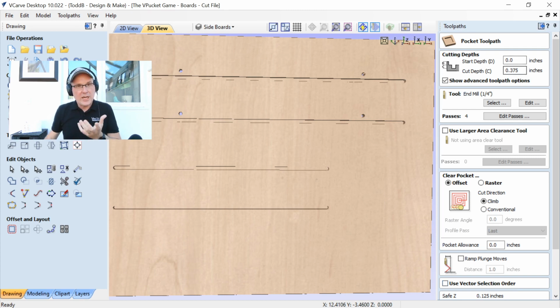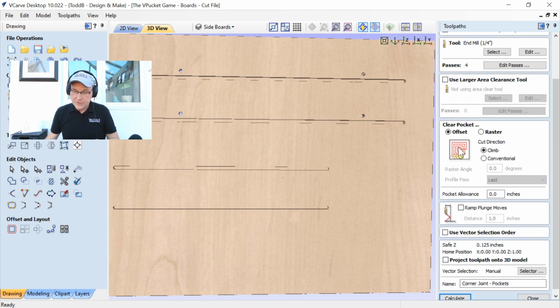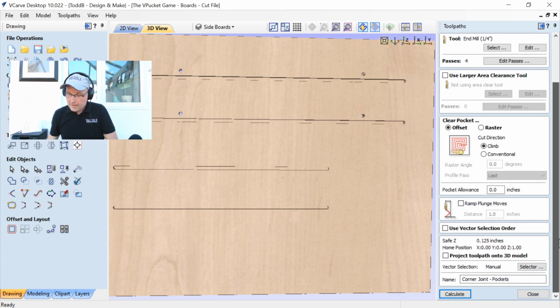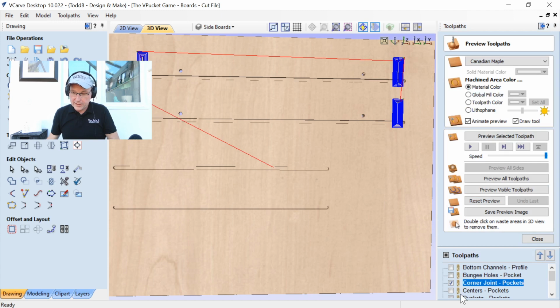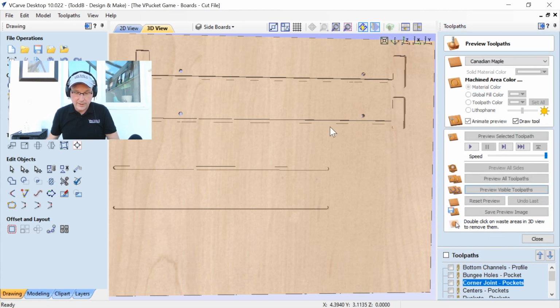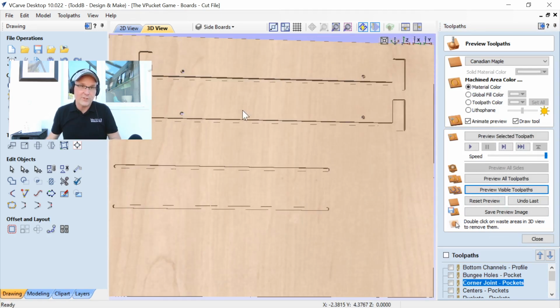You'll see that I'm going to go down half the depth of my material. I'm using a 1/4 inch end mill. I'm using my offset tooling. I'm not using any pocket allowance, none whatsoever. I've already taken care of all that. And I'm just going to rename it corner joint pockets. We'll calculate that and I can preview that visible tool path. And you'll see that it looks like what it's supposed to look like.